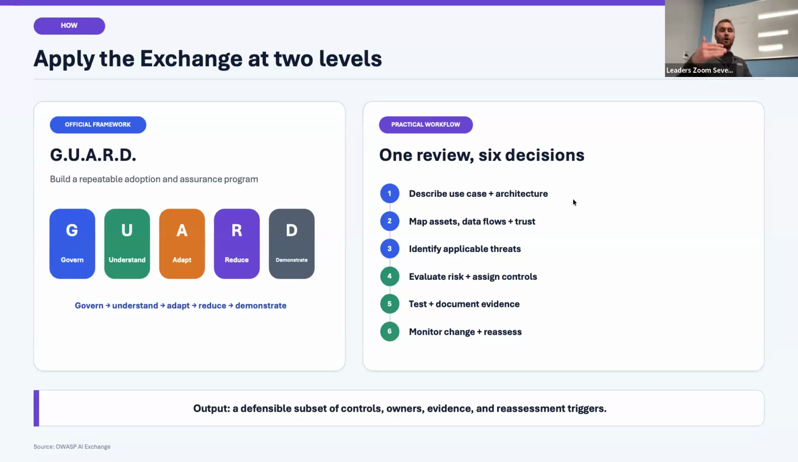What it would be is you're reviewing all of these steps. First, you're describing your use case, your architecture and your setup. Then you know what you have, and you map that to all of the assets and the data flows set up from the AI architecture, and then you identify the applicable threats. From those threats, you evaluate how much risk you have and then assign controls to minimize that risk. Then you test these controls and document that they're working.